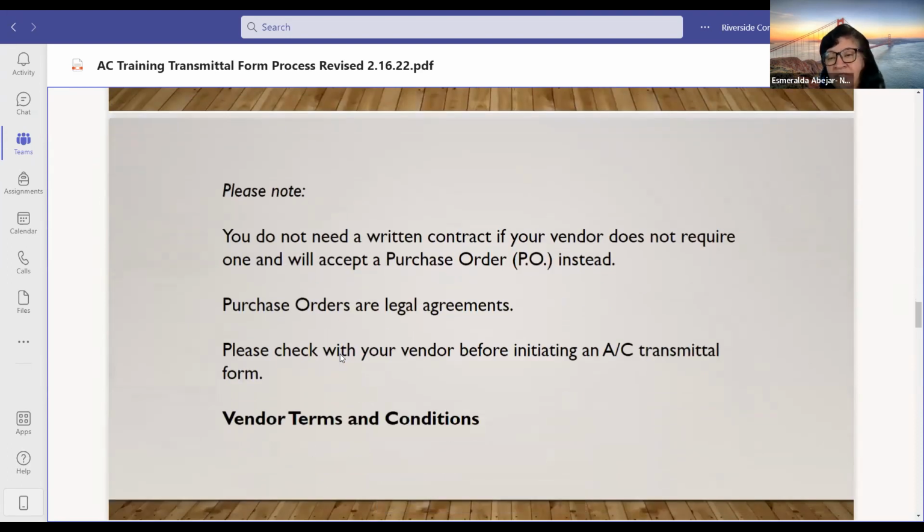Before you even start creating an AC transmittal, please look at the quote and see if it has any terms and conditions. If it's only terms and conditions about payment, that the payment needs to be received in 30 days or 45 days, most of the time the vendor will not have an issue in just getting a purchase requisition or a purchase order. Even if it has terms and conditions, sometimes you can call the vendor and ask them if they're okay with just a purchase order instead of a written contract.